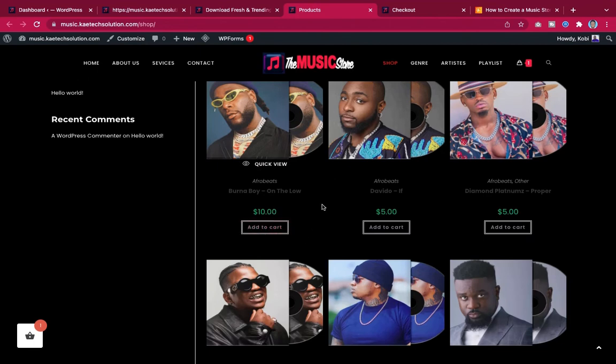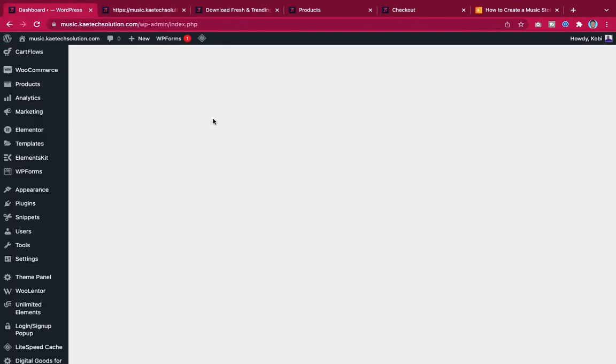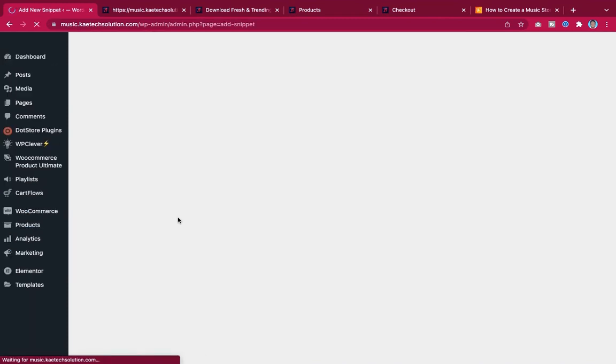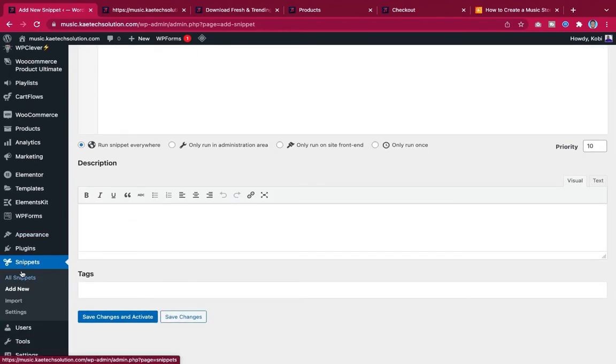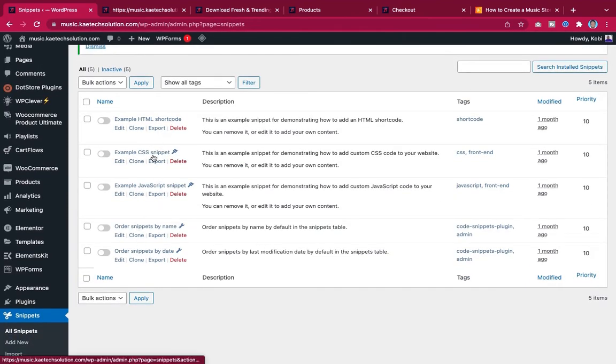Now you can apply this to any other e-commerce website that you are creating. Maybe you want to change this one to buy now or whatever it is, you can do that. So we will go to the code snippets, and then click on add new, and then we will give it a title, or you can also go to all snippets, and these are the example ones that they have given. If you are not familiar with code, you can check the example ones that they have given.